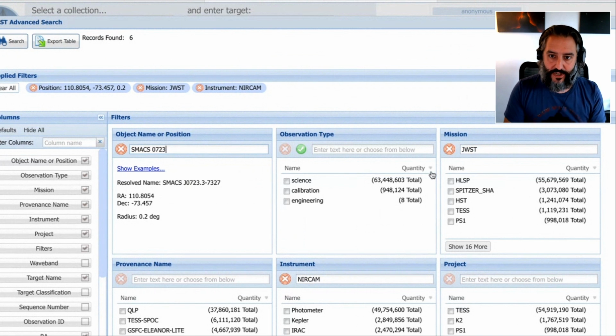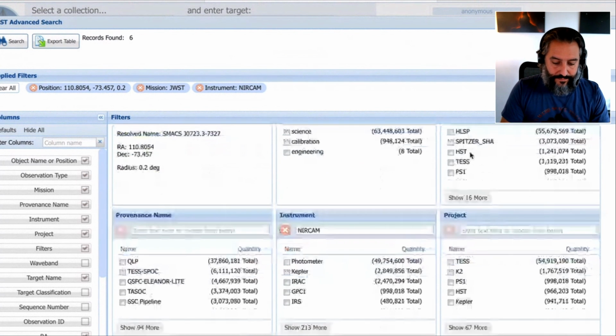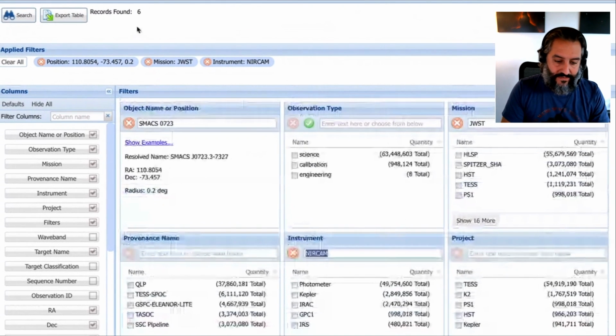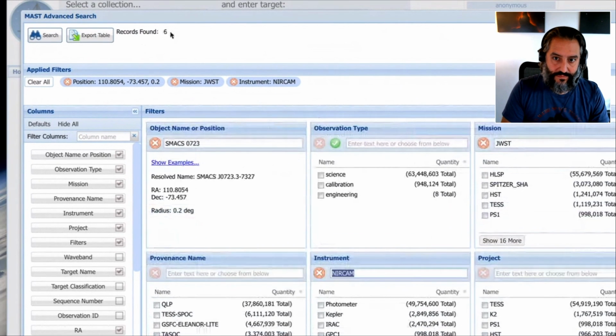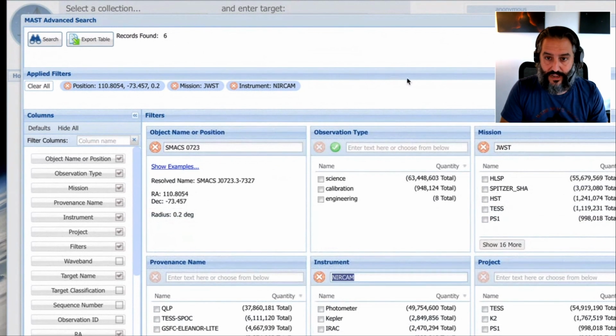And so we're already doing a cone search of just a very small portion of the sky. So then I've narrowed it down to just JWST data and the NIRCam instrument. And after it's gone through the entire archive using those filters, it has found 6 records, which makes sense to me because I know that we observed SMACS 0723 with 6 filters on the NIRCam instrument.